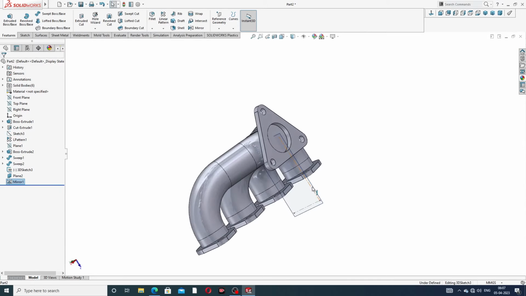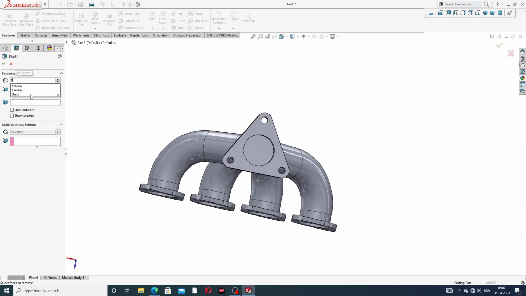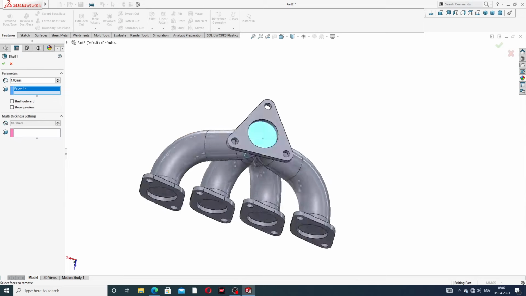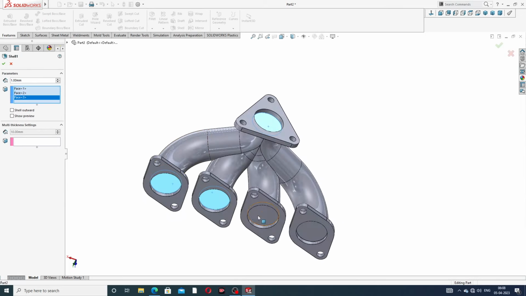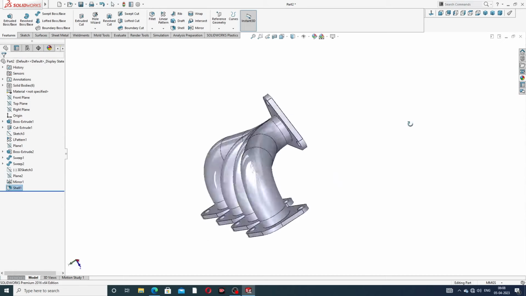And also this is hidden because this body is looking perfect. And also shell command, thickness is 1 millimeter, and also select all and click okay. This is perfect.